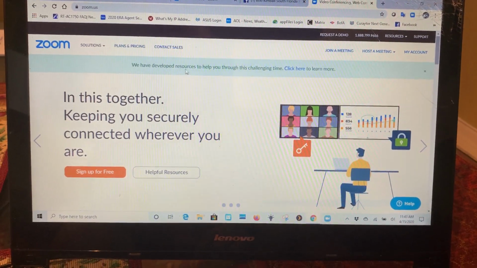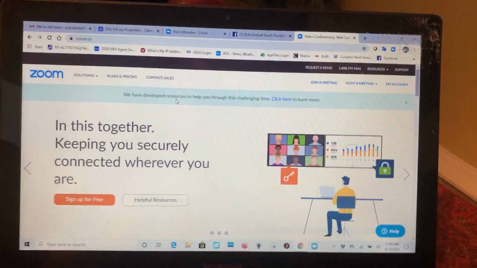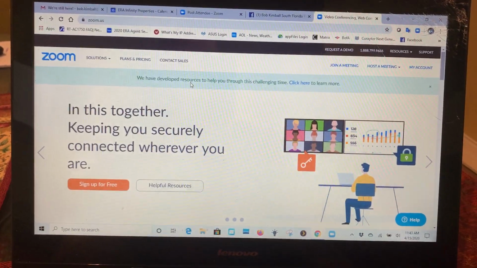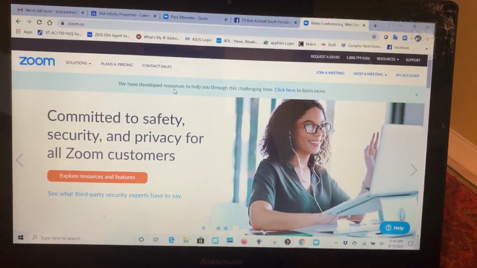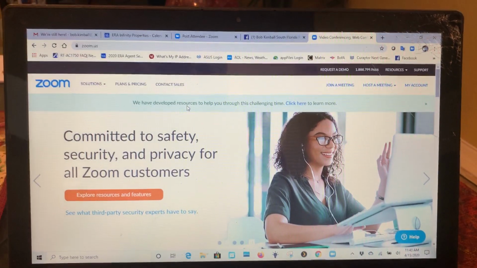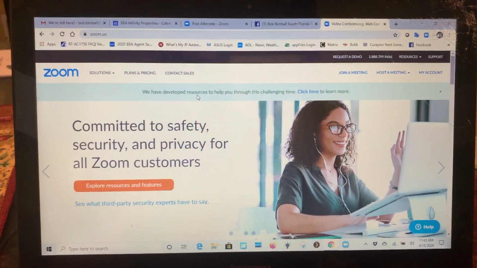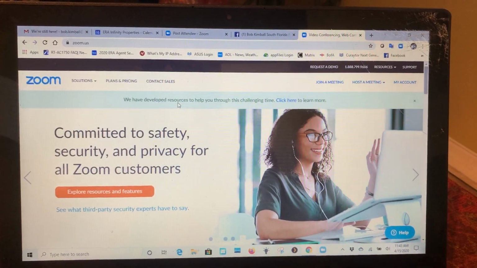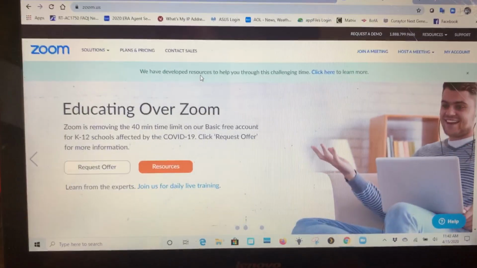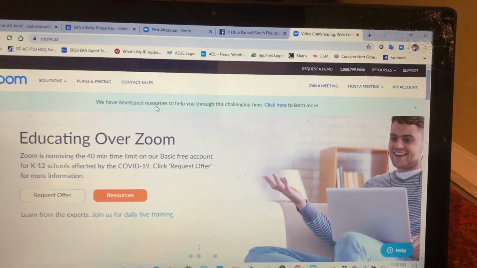This is the Zoom website. So if you're using this on your computer or on your phone, you're going to want to make sure you download the app. On your phone, you'll just go to the Google Play Store and search for Zoom Meeting, and you'll be able to download the app and set it up from there. But you can also do it on your computer.